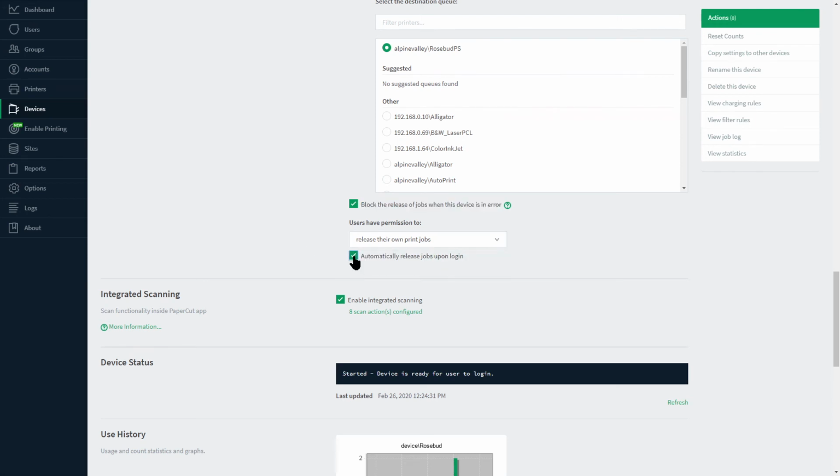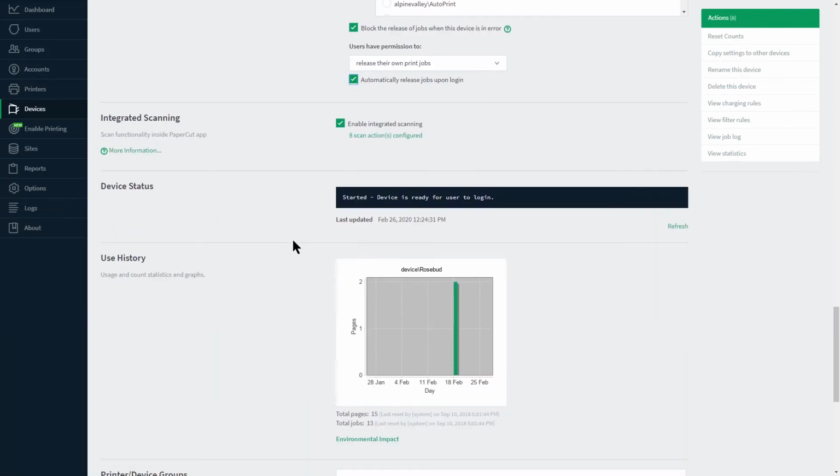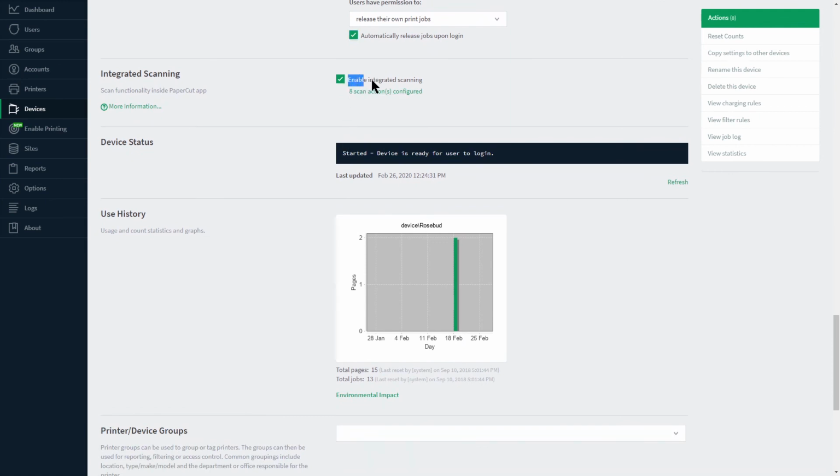To make this copier act as a fast release, then simply check this box, and when the user logs in, all of their jobs will be released without needing to select anything. If the device is capable of integrated scanning, then you turn it on here. All scan actions that have been created will then show up on the device. The device status box is very handy when installing or troubleshooting PaperCut, as the current status shows up here. Device is ready for user to log in is always a good sign. Plus, you can refresh the status with this link so you can get a current update.